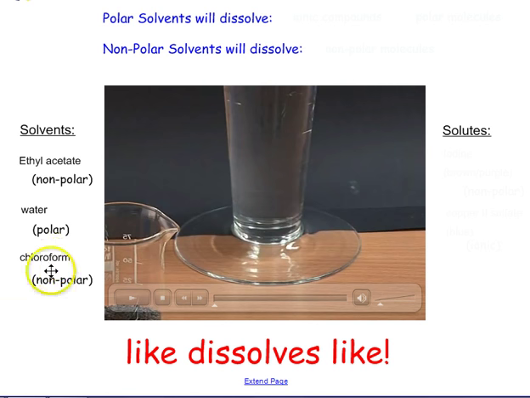So the nonpolar chloroform will not mix with the water, and the water is less dense than the chloroform, so the water will float on top of the chloroform. The ethyl acetate is less dense than water, and since the ethyl acetate is nonpolar, it will just sit on top of the water. So you'll see 3 liquids in 3 different layers.